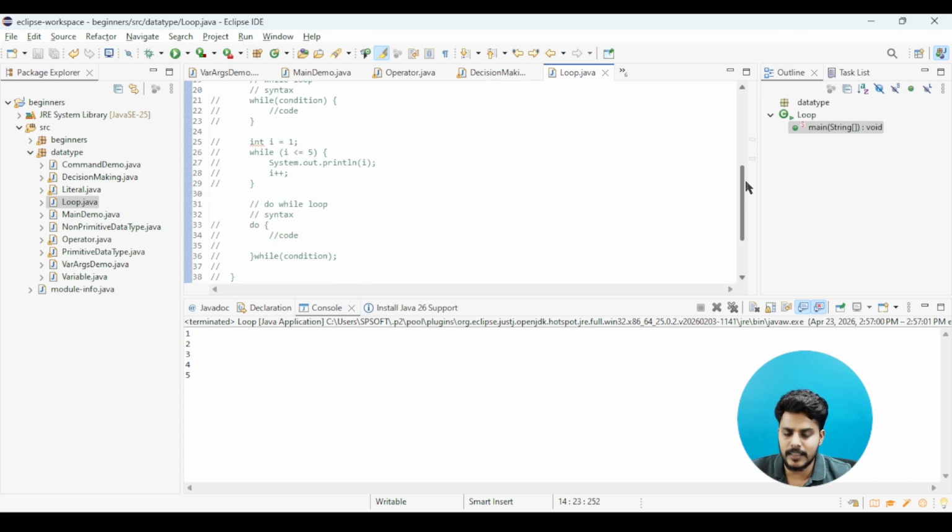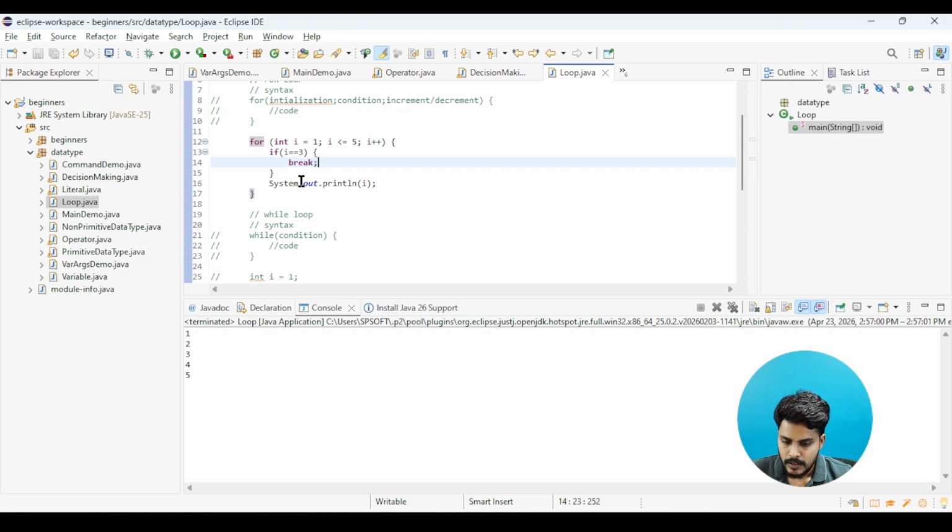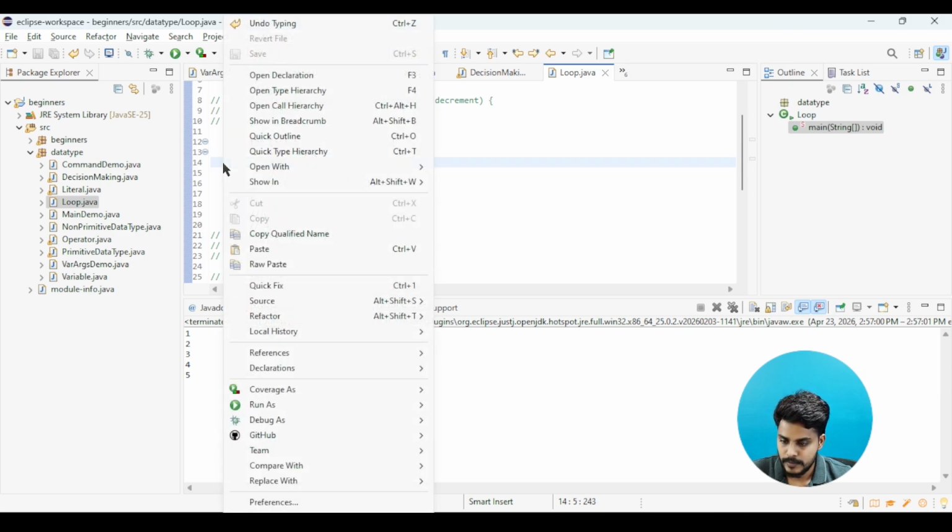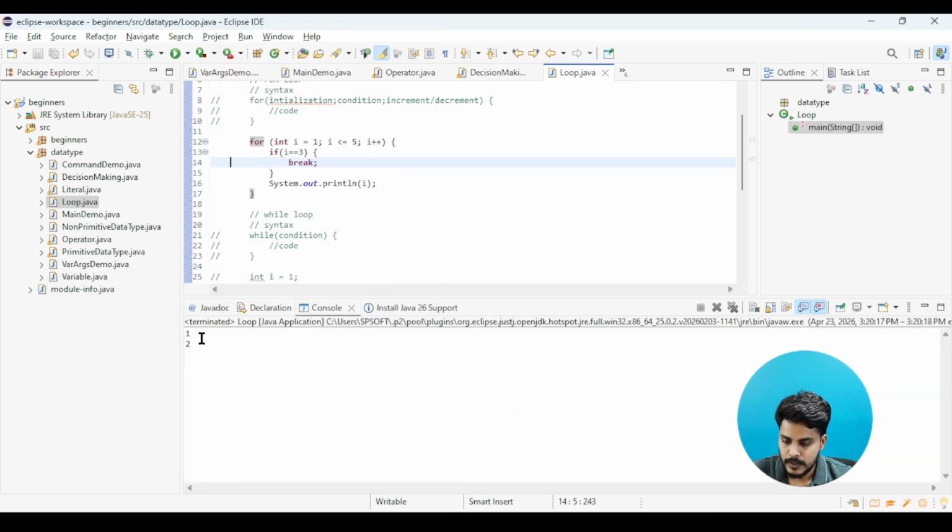Now let's understand this step by step. We are running the loop from 1 to 5. Numbers will print one by one. When i becomes 3, break is executed and the loop stops at this point. So let's run this program. Now you can see the output 1 2. It prints only 1 2 because when the value reached 3, the loop stopped immediately. So break stops the loop at the exact point.